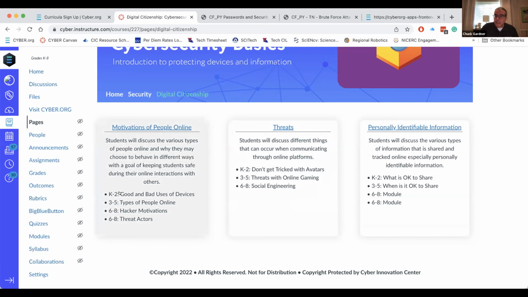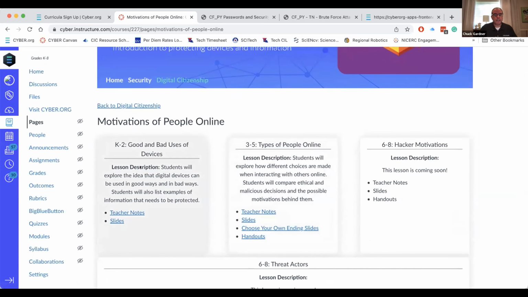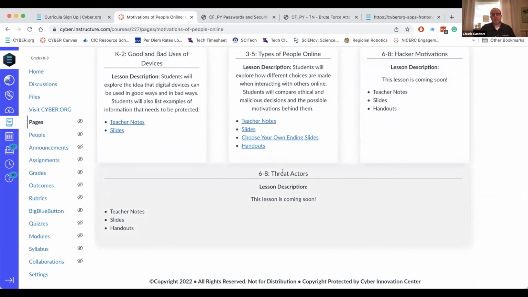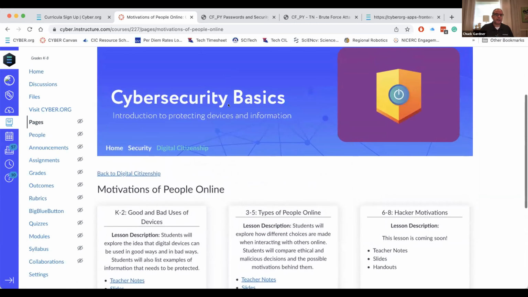And we're doing this for K-2, 3-5, and 6-8. These are the audiences that the standards were designed for. So we've got content that's going to support conversations in those classrooms. And I'll take a look through. In the K-2, I've got teacher notes and a PowerPoint. In the 3-5, I've got teacher notes, PowerPoints, and some handouts for students. And we've got some content on its way for the 6-8 hacker motivations and 6-8 threat actors, all of this lying within the motivations of people online content. So these are all mapped to our standards.